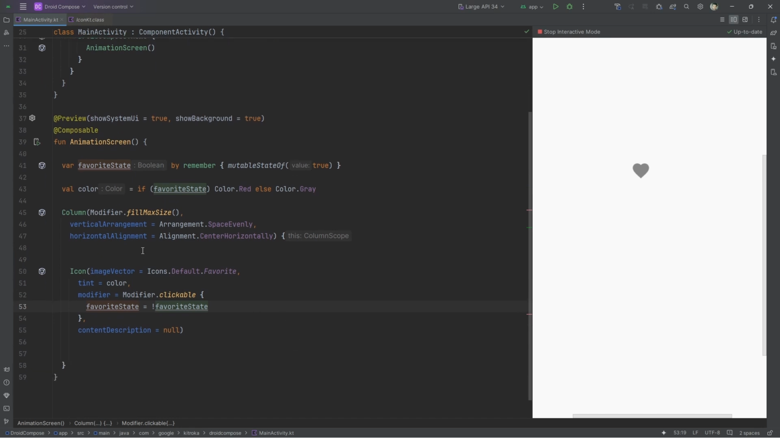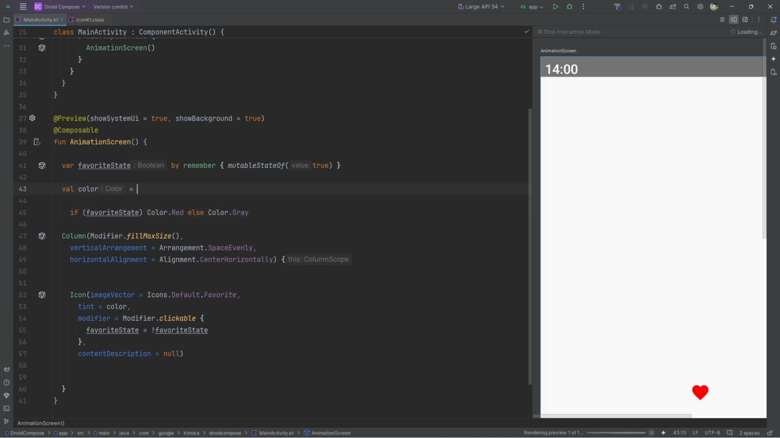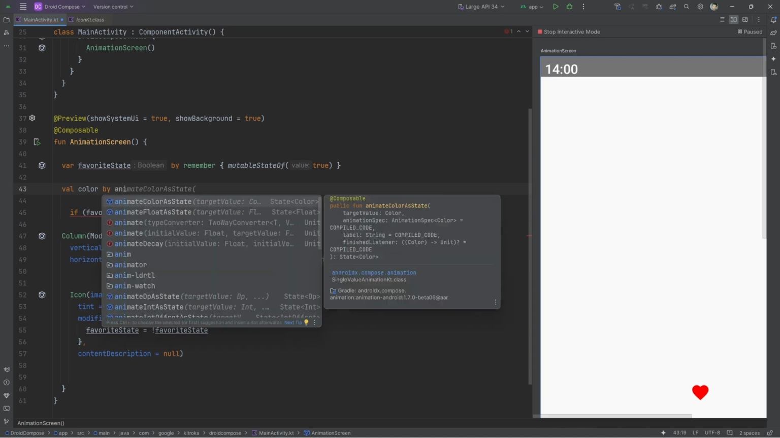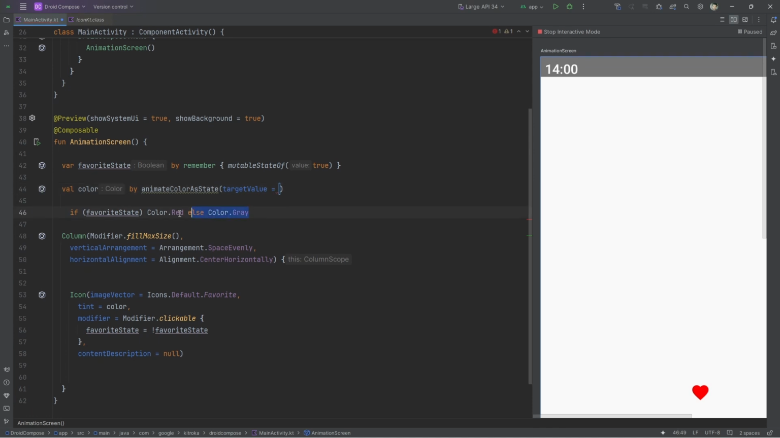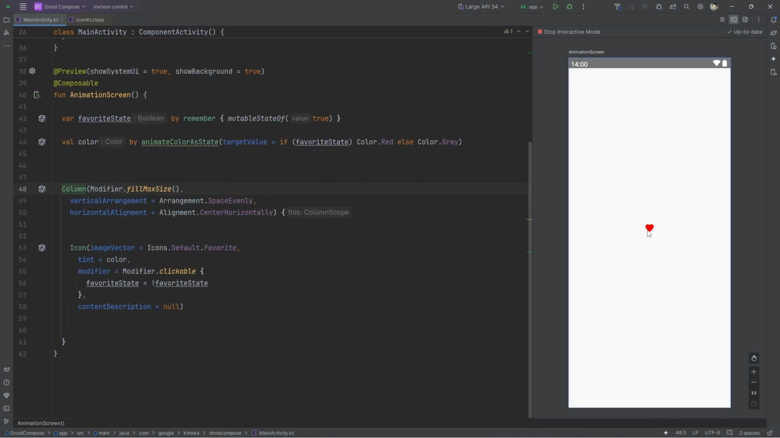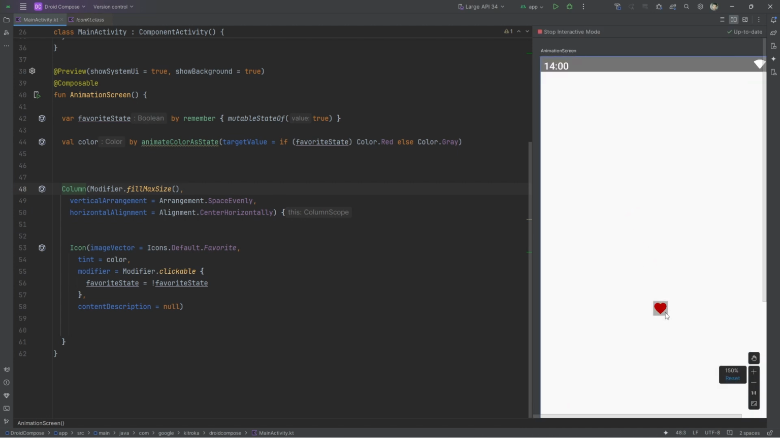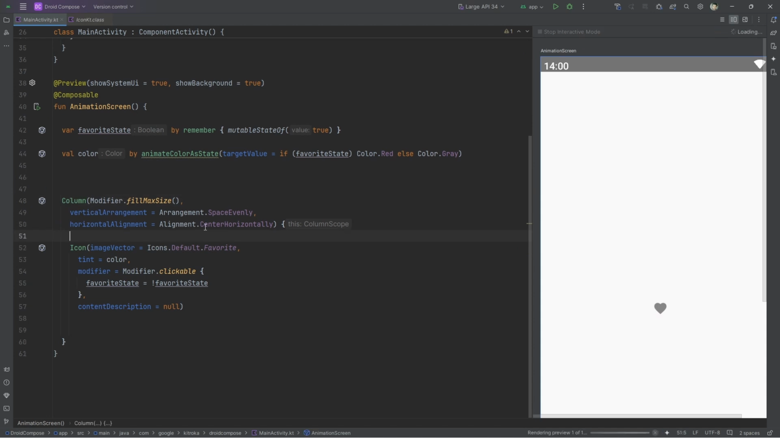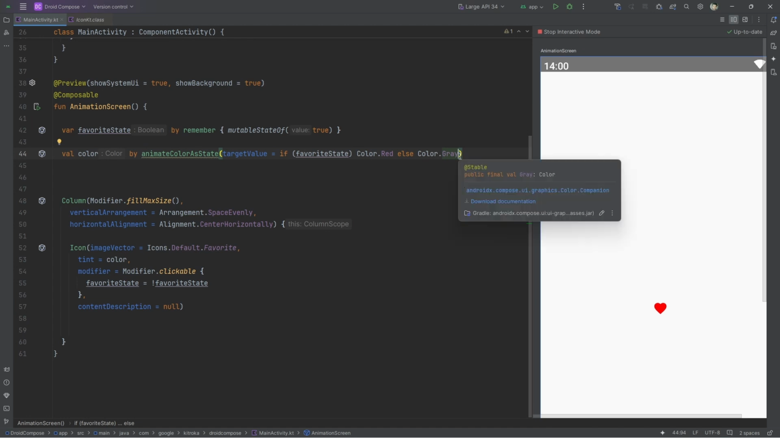So for that, what we have to do is set this by animateColorAsState, and this is the target value, paste this here. Now if we interact with it, still we don't notice anything. Everything is the same, so we don't see any animation. Actually the animation is working right now, but it's so fast that we cannot observe it with our human eyes.